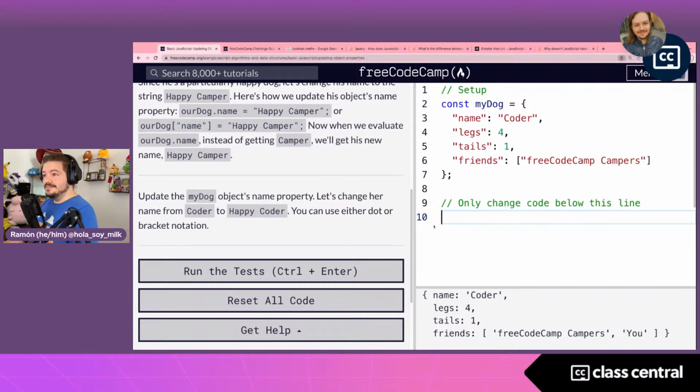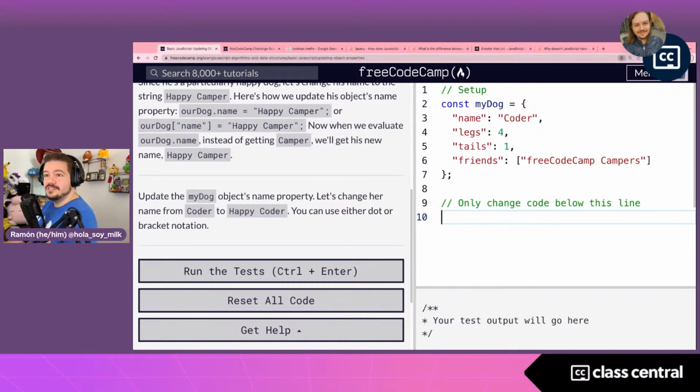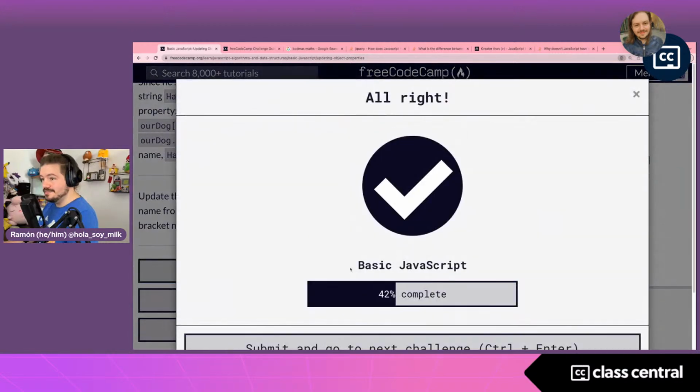With all that said and done, let's look at our exercise. Update the myDog object's name property. Let's change her name from coder to happy coder. You can use either dot or bracket notation. I'm going to use dot notation. Let's do it. myDog.name is equal to happy coder. So we're changing the value of myDog.name, which was previously coder, to be happy coder. Let's run our tests. Looks good. Pat, pat. Let's keep going.